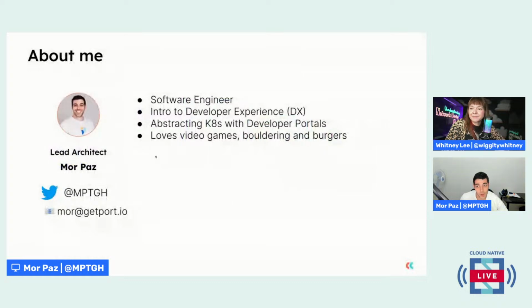So first of all, a bit about myself. My name is Maura. I'm a lead architect at Port. I come from a software engineering background with a lot of experience as a DevOps engineer. In the past year, I've done several sessions for the CNCF, both live and on-demand ones, such as Introduction to Developer Experience and Abstracting Kubernetes with Developer Portals. I really love video games, bouldering, and burgers. If you ever find yourself in the Tel Aviv area and you need a recommendation, feel free to hit me up. You can see my socials right here. And with that, let's see what we'll be talking about today.